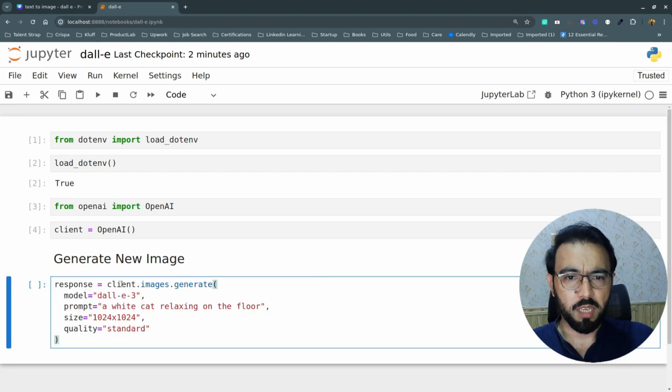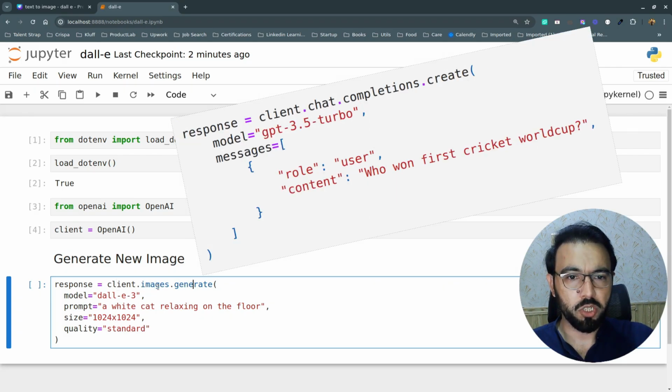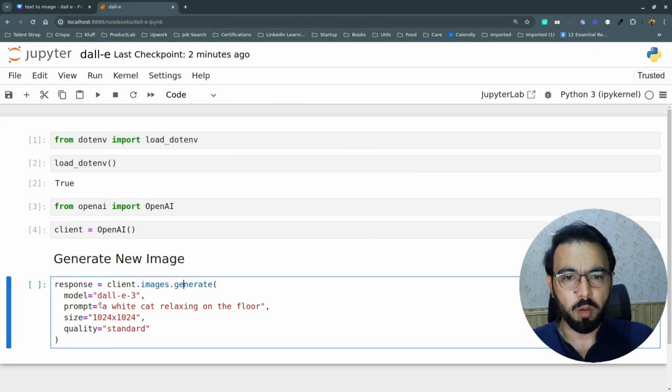I'm using that same syntax, client.images.generate. For the chat completion, I was using client.chat.completion, and for the image generation, I'm using client.images.generate. For the chat completion, I was using the GPT 3.5 Turbo or 4o model. For the image generation, I'm using DALL-E 3, and now I'm giving the actual prompt: a white cat relaxing on the floor. So here I'm instructing the DALL-E model to create an image for me where a white cat will be relaxing on the floor.